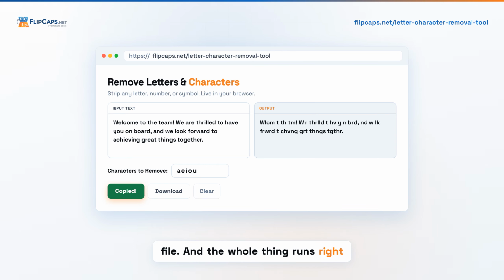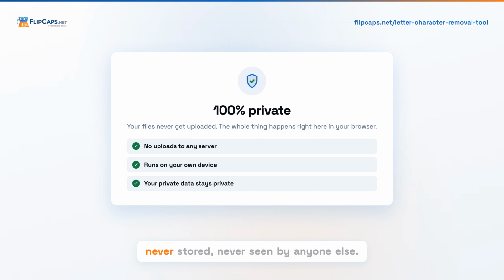And the whole thing runs right in your browser on your device. Your text never gets sent to any server, never stored, never seen by anyone else. That is what makes FlipCaps different. Free to use, no sign-up, no character limit.